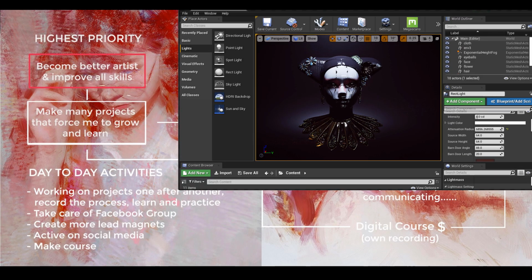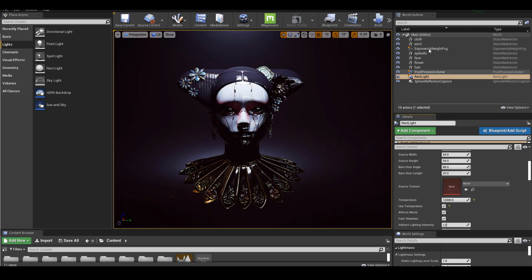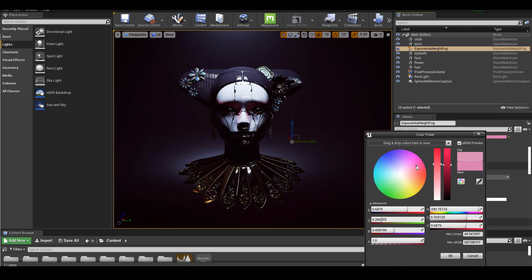I was not super happy with the spotlight. I was not getting the kind of falloff that I was expecting. So I changed my main light to a rectangular light, which was giving me much softer falloff.